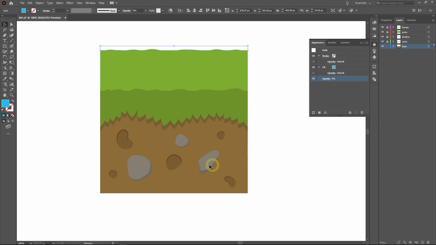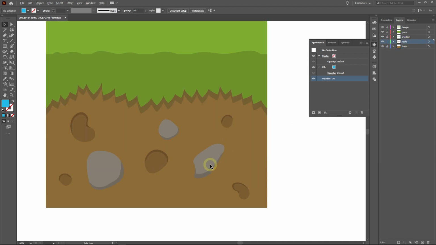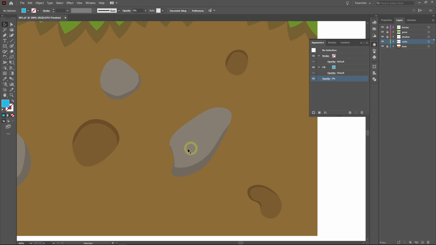I think it will be better if we added some shadows around the rocks. For this, we can activate the rocks layer again. Zoom in a little. We want to use this soil color, so pick the color. Next, just to play safe, let's turn this opacity value back to 100%. Then activate the blob brush tool again.